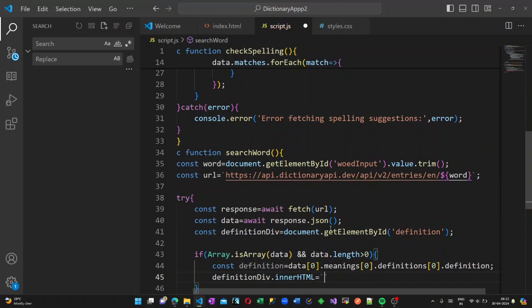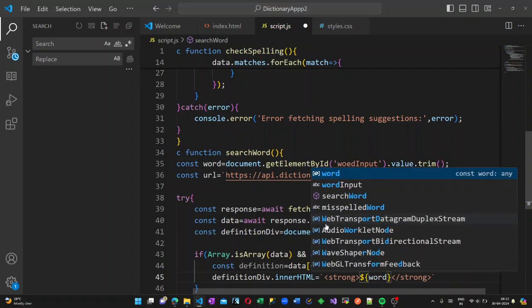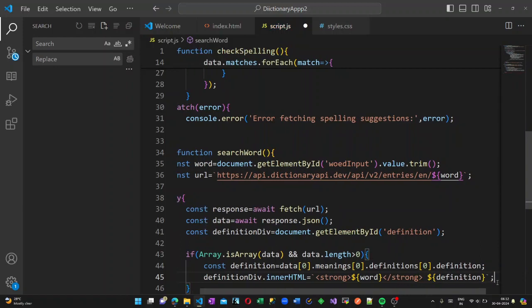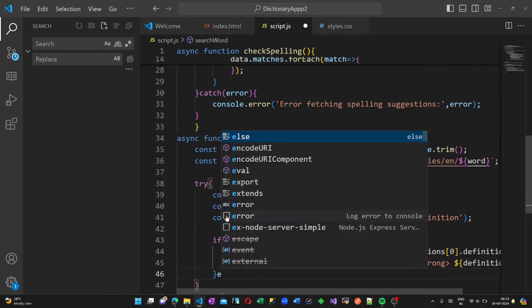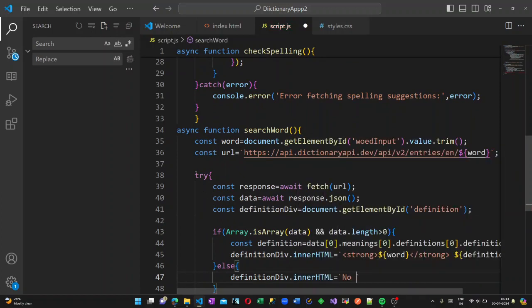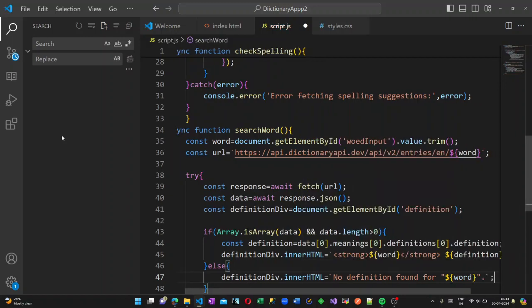And definition div inner HTML. We will first, inside the strong tag, give the type name, and after that the meaning will be printed. So the word which we have typed will be a little bolder. If there is no word for that, then inner HTML, no definition is found for this word, will be displayed on the screen.